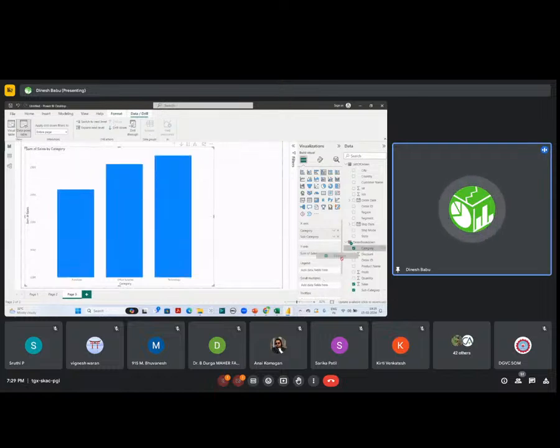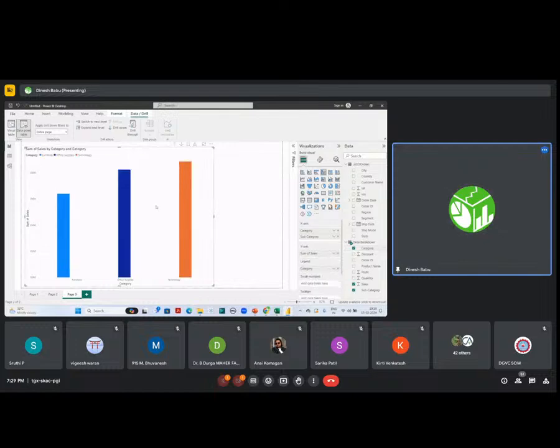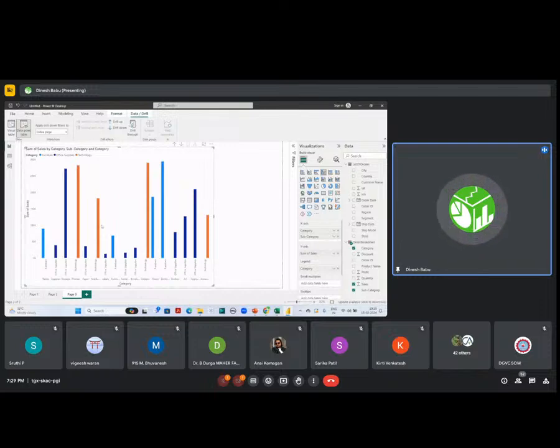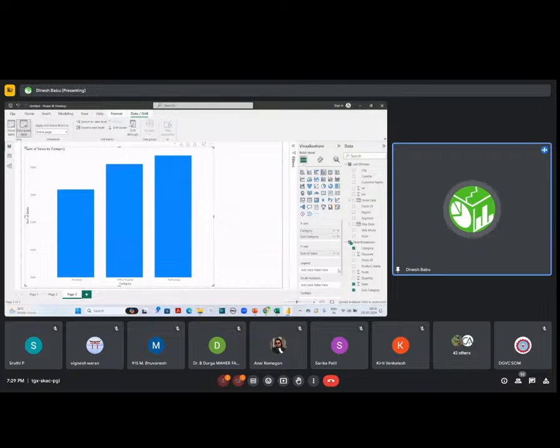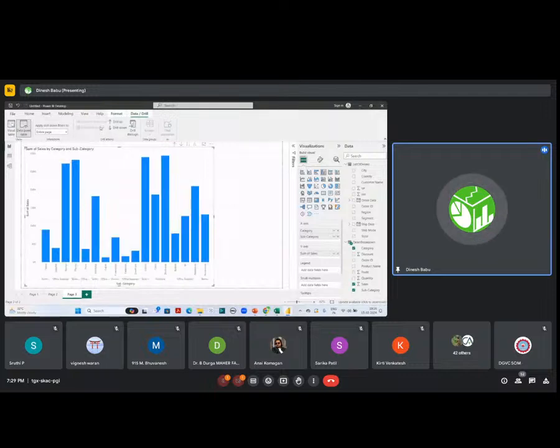The legend, the category wise, let me show. So there is furniture, office supply, and technology. If I click expand next level, we can see each subcategory, how much the sales are distributed. Likewise, we can visualize in the pictorial form. If you don't want it, you can remove it like this. So category and subcategory wise, we can visualize.